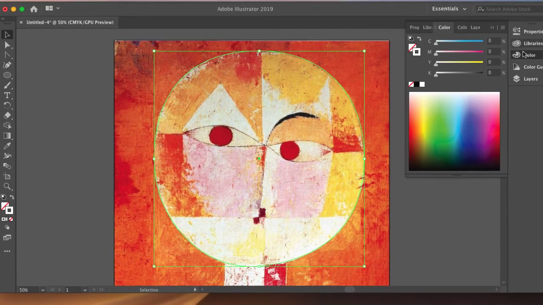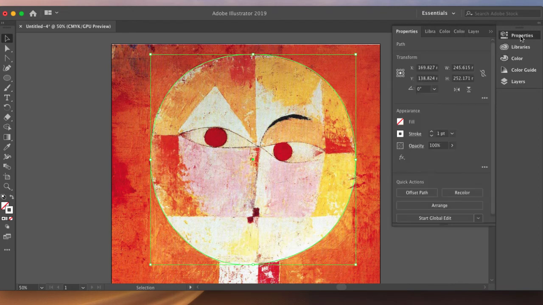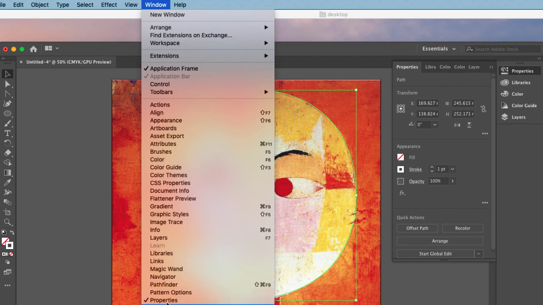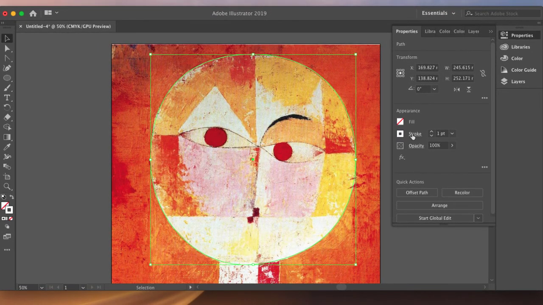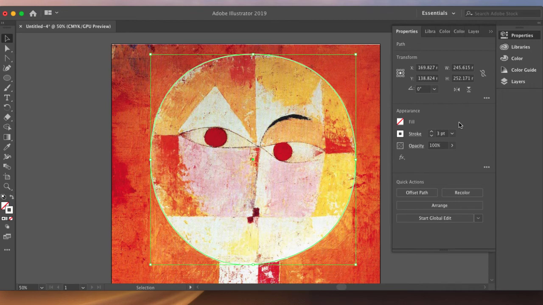So in my panels over here, I have a lot, right? But on this side, I can see the labels and I can choose properties, and that's what I'm looking for. If you don't see properties, you can find it in the windows up here, right? So once again, alphabetical. And here, this stroke, I can change the way the stroke looks. I can change the color here. I can also change the thickness, right? But I can also change what it actually looks like. So here we have stuff like dash lines, arrowheads, profile, but I'm still not seeing exactly what I want.